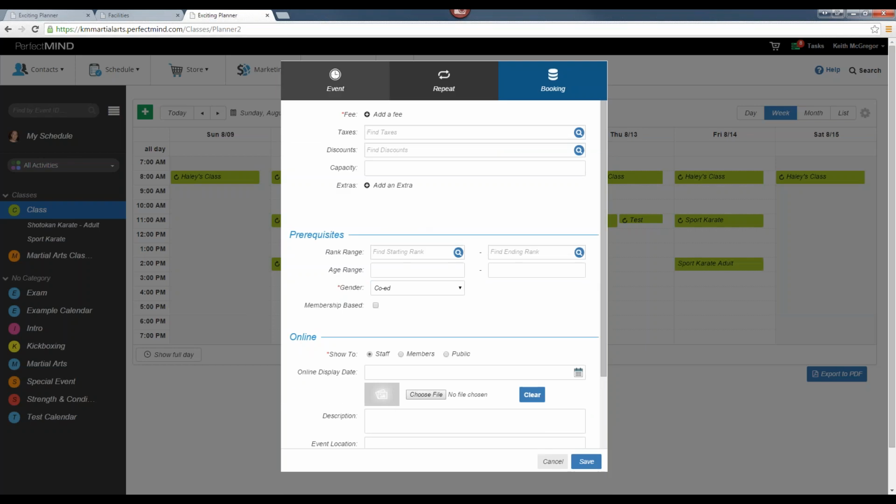Booking. All right. So what we can do is we can add fees. So we can add an additional fee for this program, or if it's part of a service which is attached to a membership, then no fee is required. We can add taxes. If we add a fee, we can add taxes. So whatever taxes you have set in the system, and if it's required that you're charging additional fee, we also have to add the appropriate taxes if it's required.